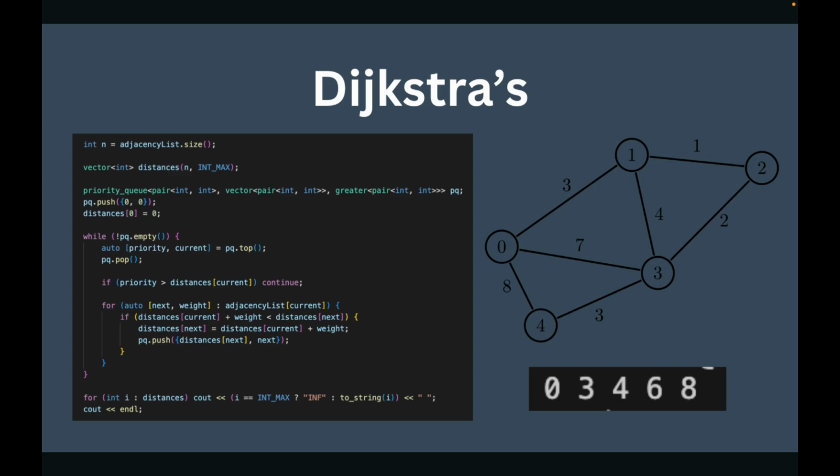This isn't really necessary. It's kind of an optimization where, if the priority, so that's what you're currently looking at, is bigger than your current distance array value, you can just ignore that node. Basically the only time this will come up is if you've already seen that element before and you've set its distance to a smaller value, but there's just an extra node left in the queue, so you can skip over that one.